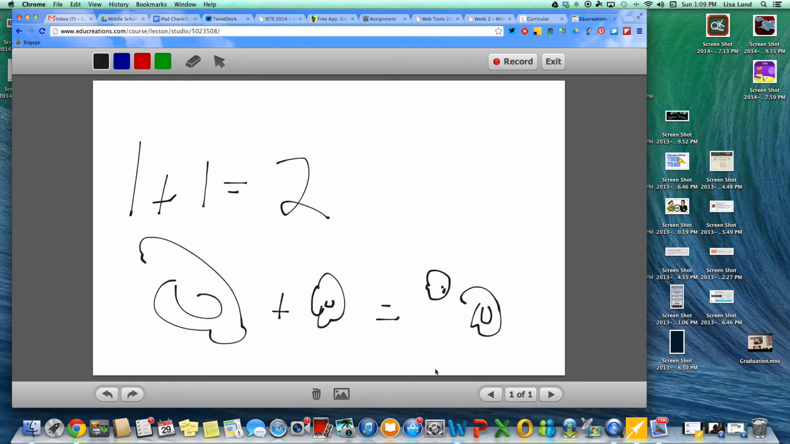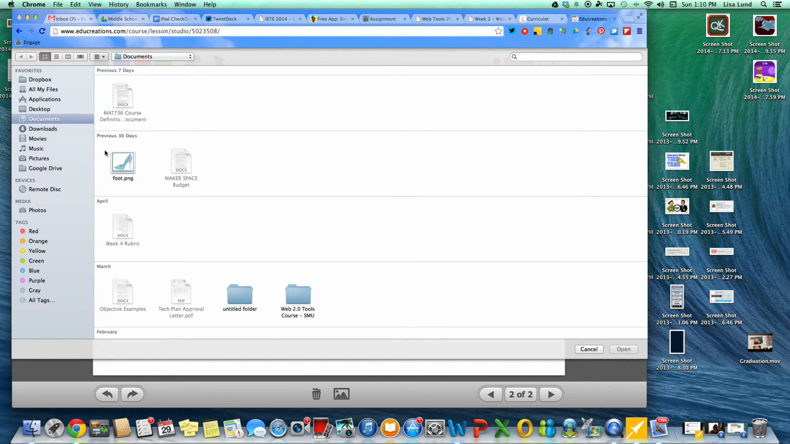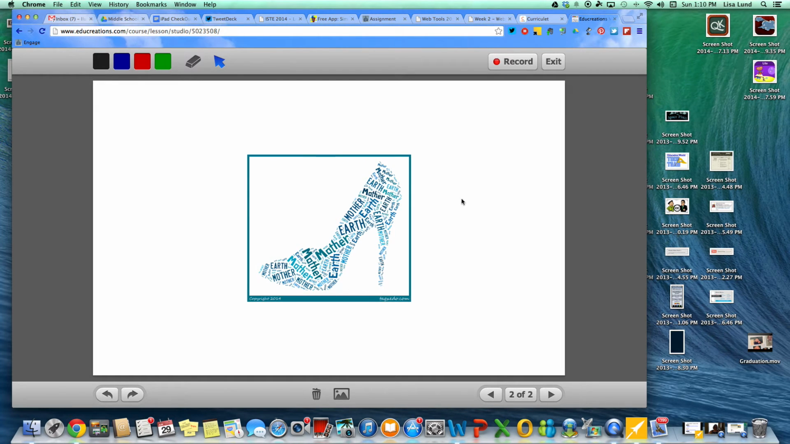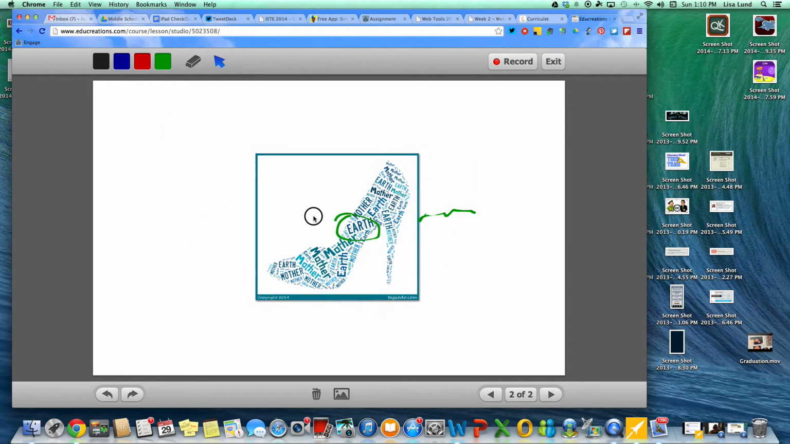I also can record, so the kids could do whatever they want, and they could also record their thinking. I can also upload a picture, so if I had a picture of an assignment or something, I could open up a picture and stick that in here, and then I could circle something and write something over here to the side. Then I can, again, record my thinking, and then I can exit out of it. If I make a mistake, obviously I can erase it as well. The arrow allows me to move things around too.